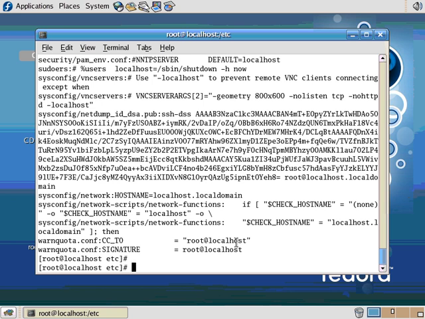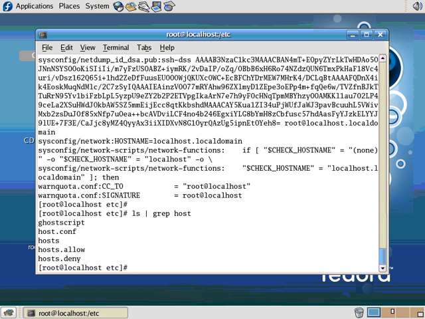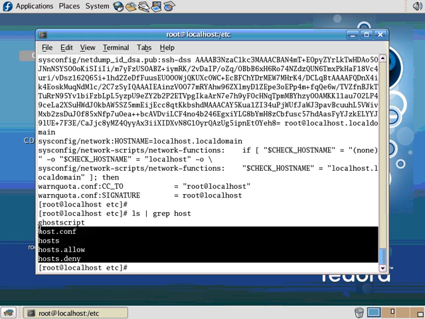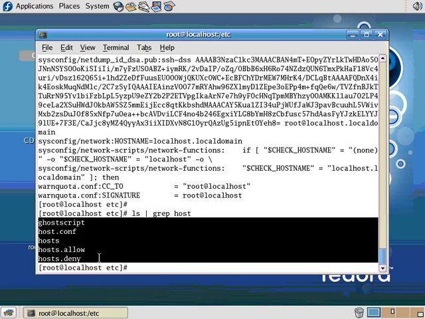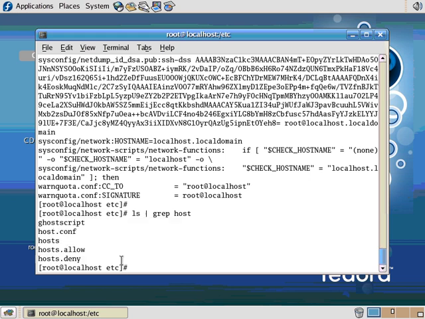Now to me the real power of grep is taking output from something and piping it to grep. So if I did ls and I want to find anything that has the word host in it, I can grep for host. So what I found out right there is in the etc directory there are 5 files that have the word host in the name of the title. So that's pretty cool. That's pretty handy.